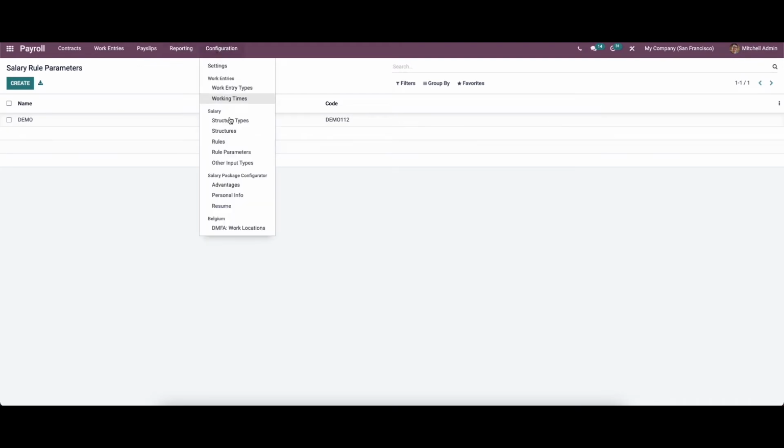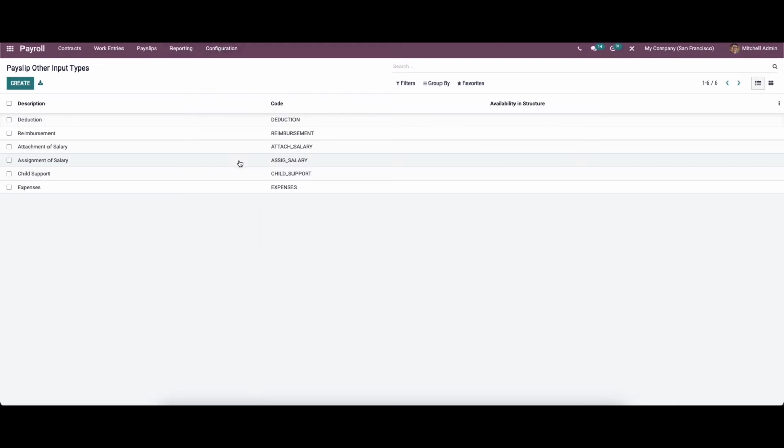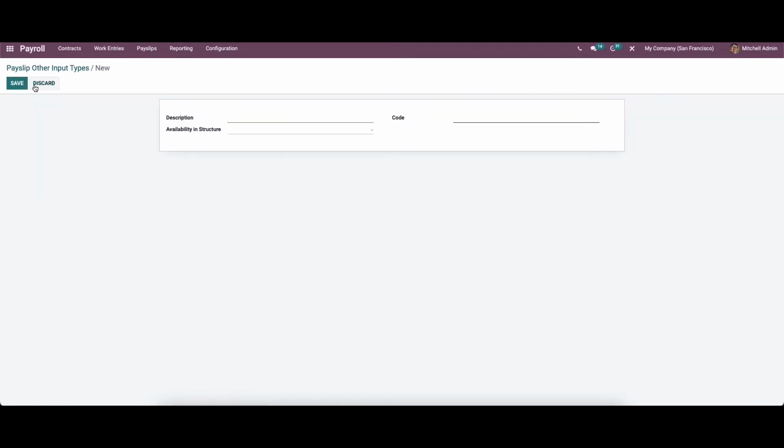Now let's move on to the other input types. Here we can see the details like description, code, and availability in structure. So we can create a new input type. For that, here we can provide the description, code, and the availability in structure.